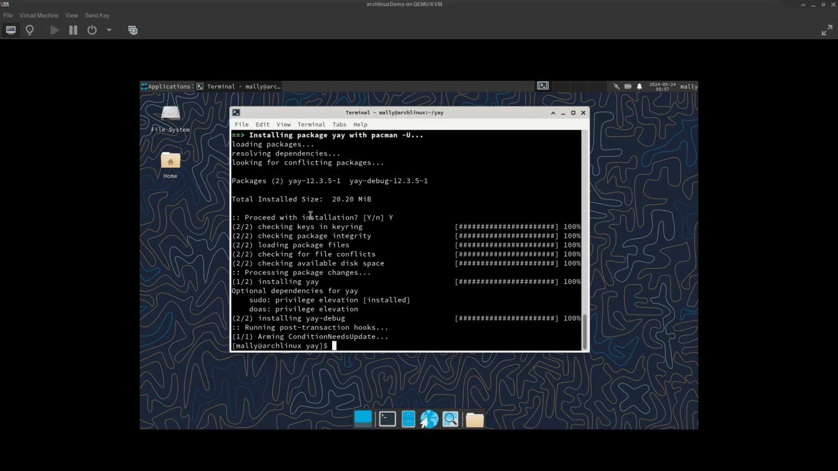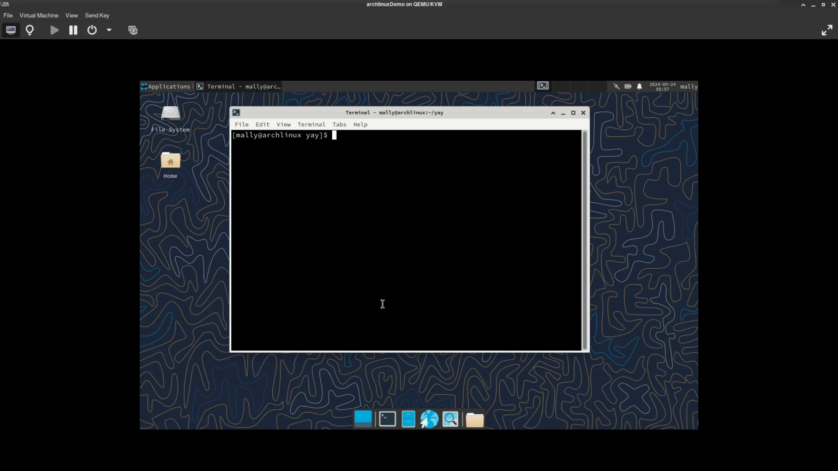So finally it's going to ask you to proceed with installation. You're going to select Y, and then it should be done. And if you have properly installed it, you should be able to do yay --version, and it'll pop up. And that's how you install yay.